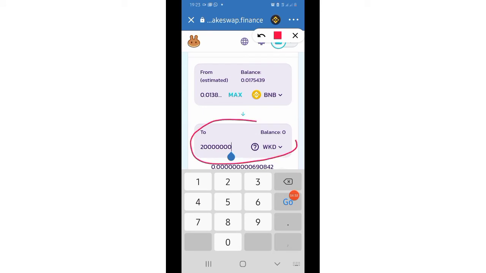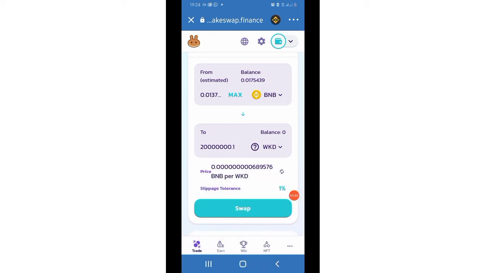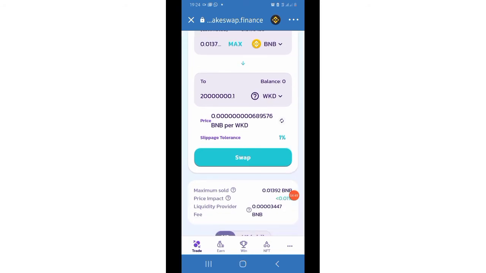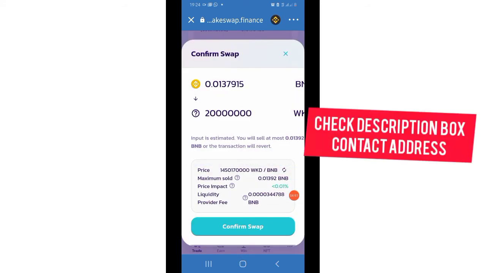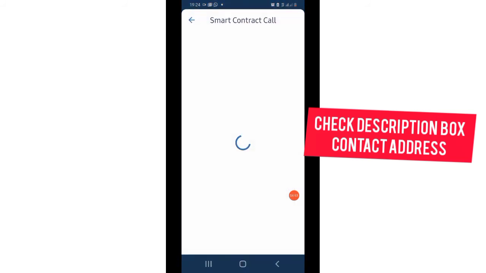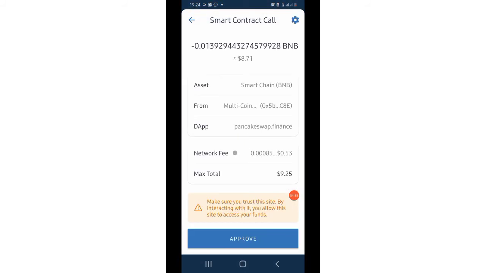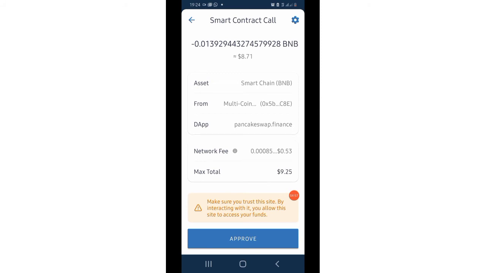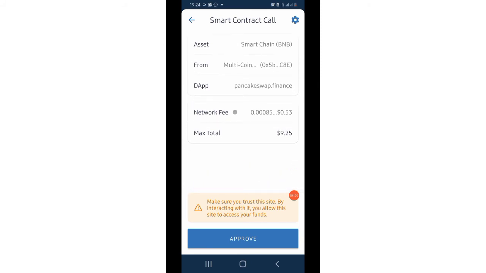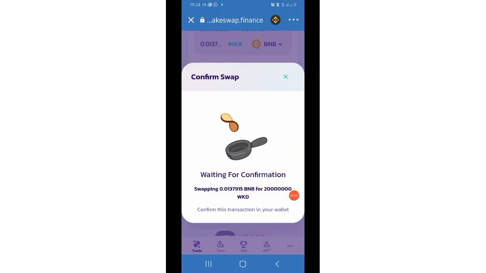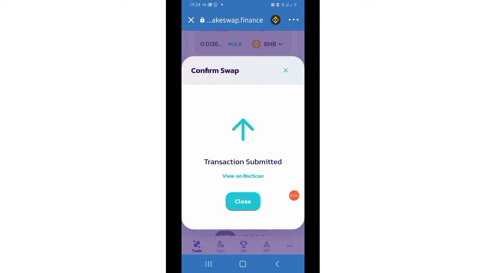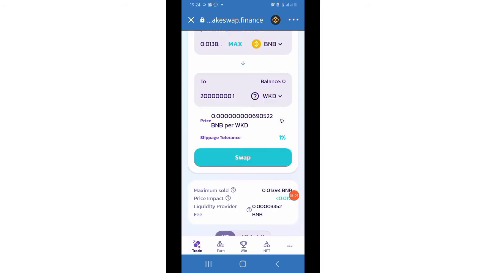This is where I'm putting in the quantity of Wakanda that I want to buy. At the end of the quantity, let me put 0.1. Let's swap and see if it will go. Yeah, approve. Tap on approve. We are waiting for confirmation. Transaction submitted. Close.